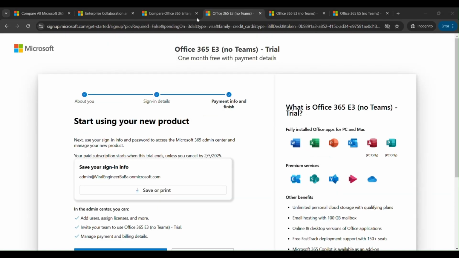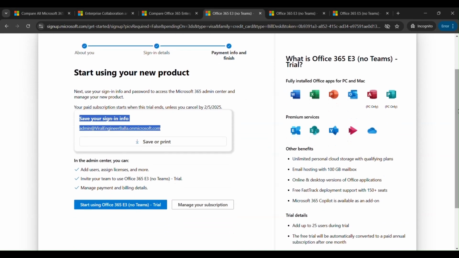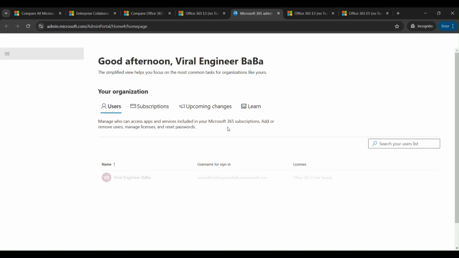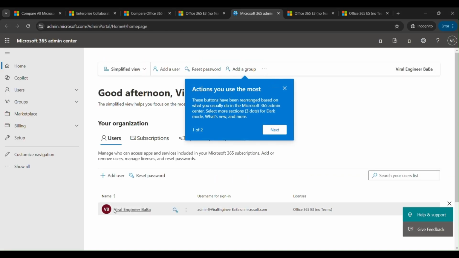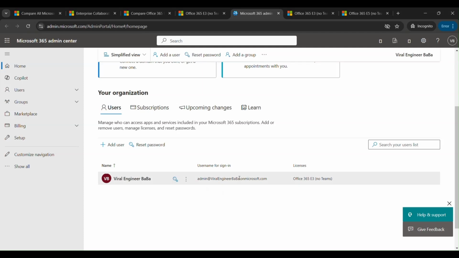The E3 trial license has been started for a month. This is the information that you need to save. This would be the very first account, or primary account, for this tenant, and you can save it or print it. We can start using our subscription by clicking on start using Office 365 E3 trial or manage your subscription. As of now, just click on this. This will redirect us to our Office 365 tenant where we can see one user account. So we have one user, which is the primary user.